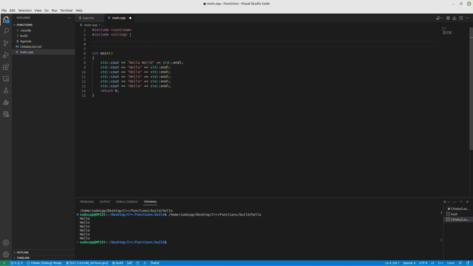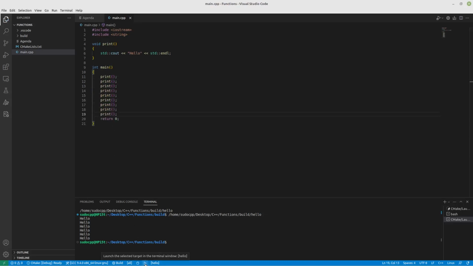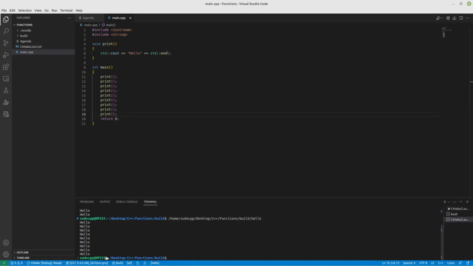Well, let's use a function. I'll just call it print, and we will put in hello again. And then instead of actually doing this code, what we're going to put in is print. And we will do that a bunch of times. Let's run it again and see if it works. And it does. It says hello a bunch of times. Now, oh, we wanted to add world, right? Run it again. Look at that.